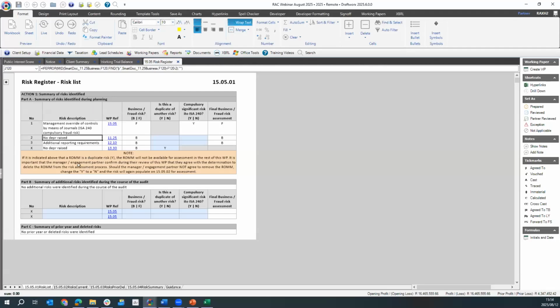You'll see now I have my no depreciation raised. Where did I find it? 1125 in my prelim analytics. It was a business risk. Along the line, we also saw that we had an additional reporting requirement in understanding the nature of the entity. That's pulled through. Then, of course, in my system walkthrough, again, I raised no depreciation raised as a risk. Why did I raise it again? Well, it was addressed in that particular working paper.